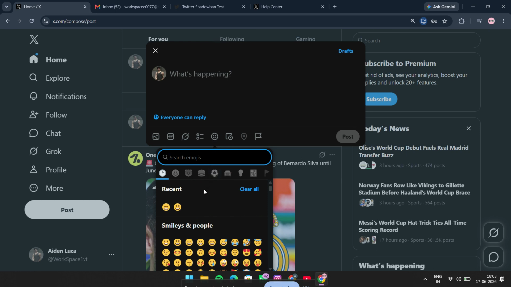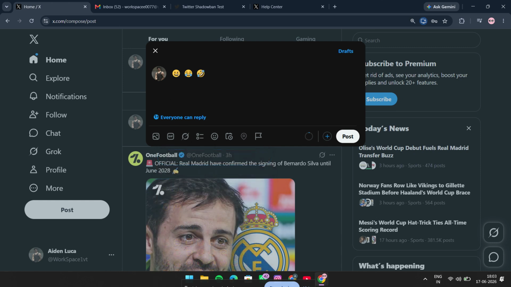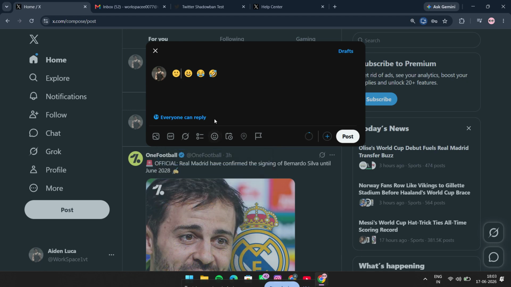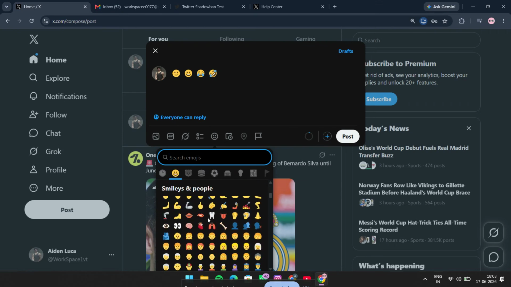Inside this menu, you can browse through different categories to find the emoji you want. You'll usually see groups like smileys, people, objects, nature, food, and more, depending on how the menu is organized. If you already know what you're looking for, you can also use the search bar to quickly find the perfect emoji without scrolling through everything. Just type in a keyword like heart, fire, smile, or star, and x.com will show you matching options.